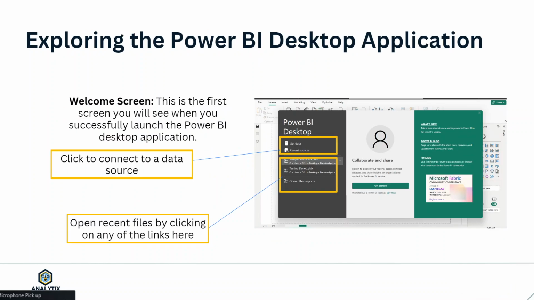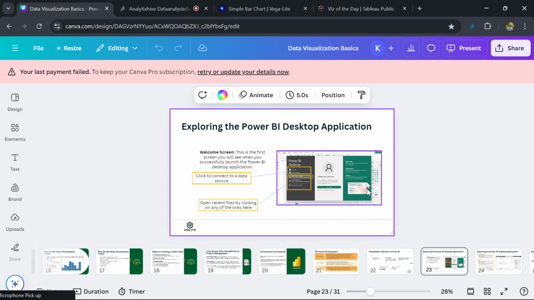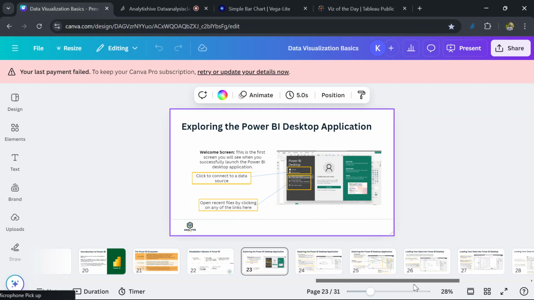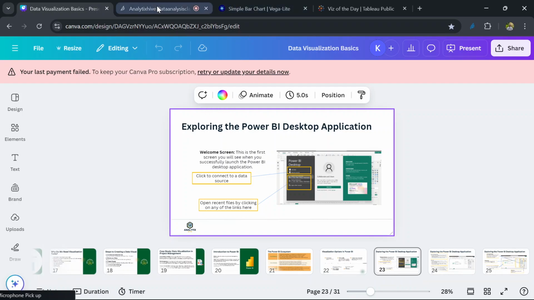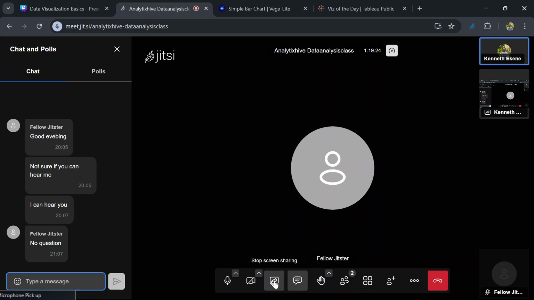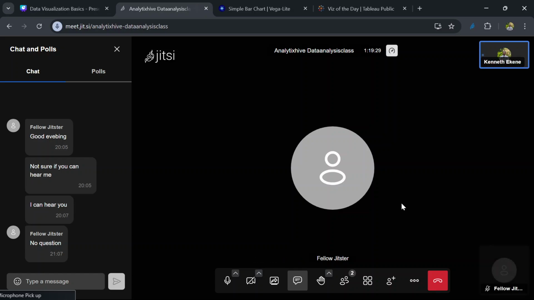So with all this, we can now proceed to Power BI, and it's at this point that I would give room for you to share your screen, and then you can have a walkthrough of the ecosystem and design a basic chart, which is just a bar chart in Power BI, right? So I will stop sharing my screen now, and then you share yours. I've stopped sharing, so you can share your screen, and then we can proceed.